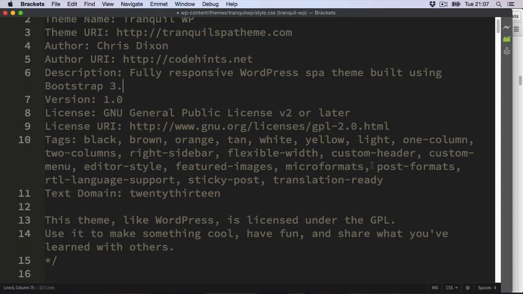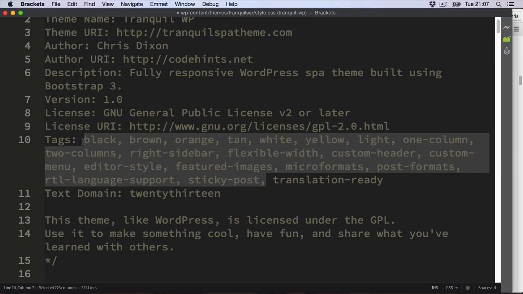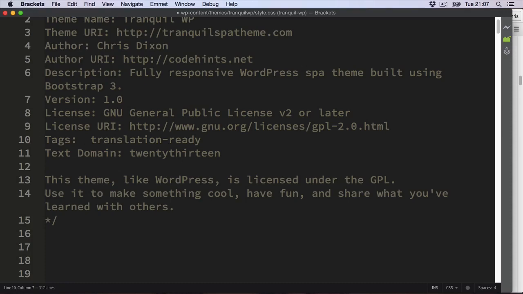I'm going to change some of the tags. Now bear in mind that the tags that we put in the style sheet, we can't just put in any tag that we choose. They've got to be WordPress approved tags, which you can find in the codex. So for now I'm just going to add the right sidebar. And then these are separated by commas. So responsive layout.